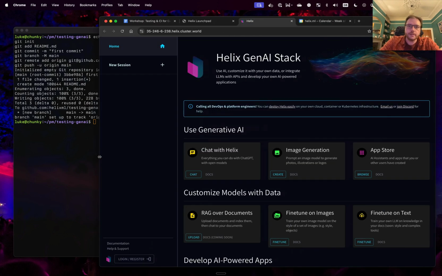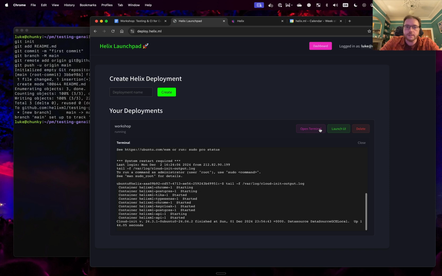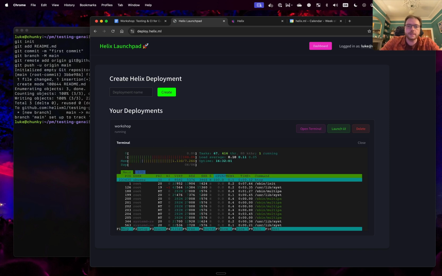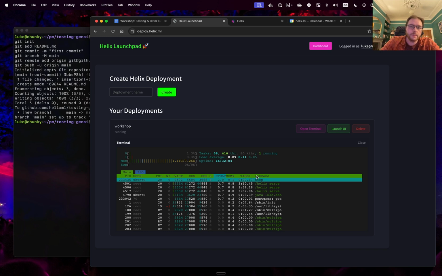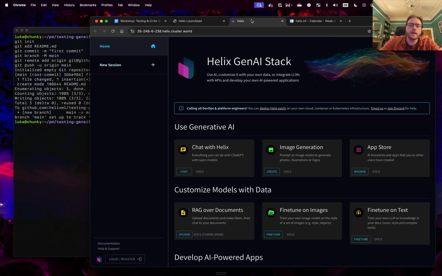Okay, so we have Helix up and running. This instance is a dedicated instance just for me. I can see the terminal here. I can see it's got a couple of CPUs and some memory, and it's got some Docker containers running.